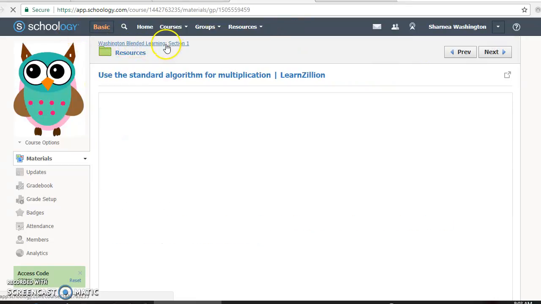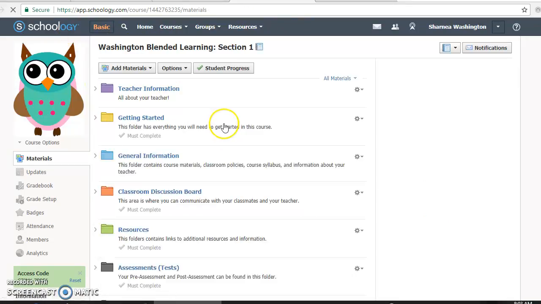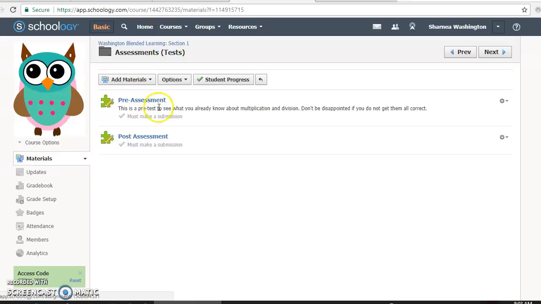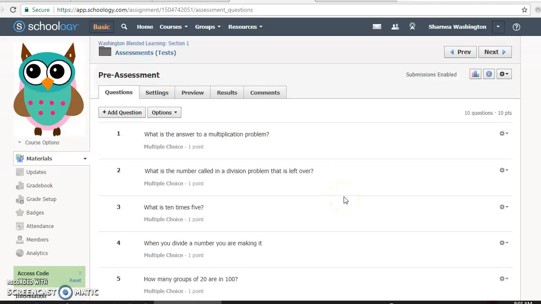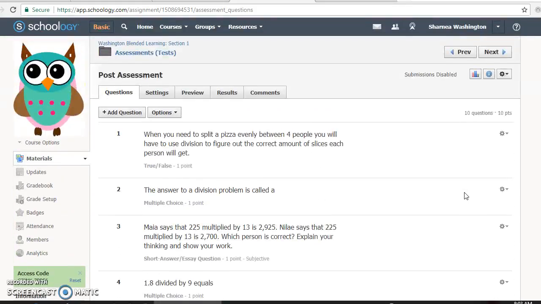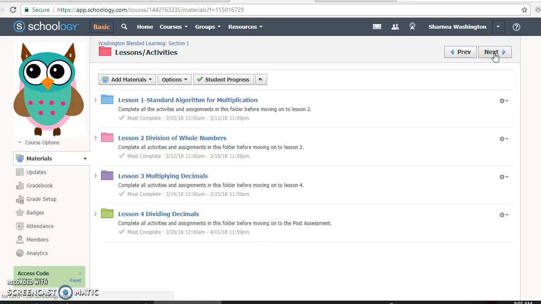When I go back to my section, through the resources, I'm going to show you the assessments that I have. I have the pre-assessment and the post-assessment. Both are 10 questions. Pre-assessment is all multiple choice, and then the post-assessment is a mixture of multiple choice, short answer, some fill in the blank. The post-assessment will be taken once the students have finished through the course. Pre-assessment will be before.